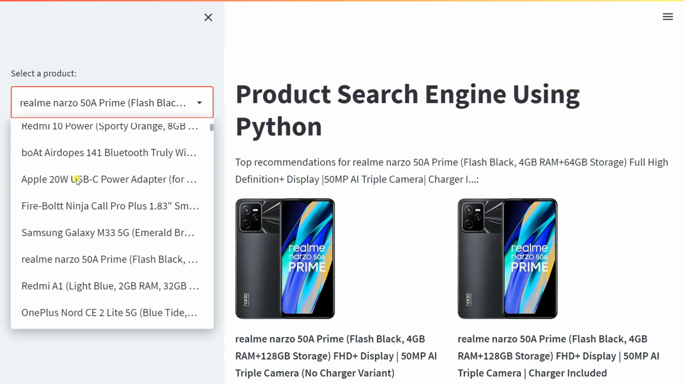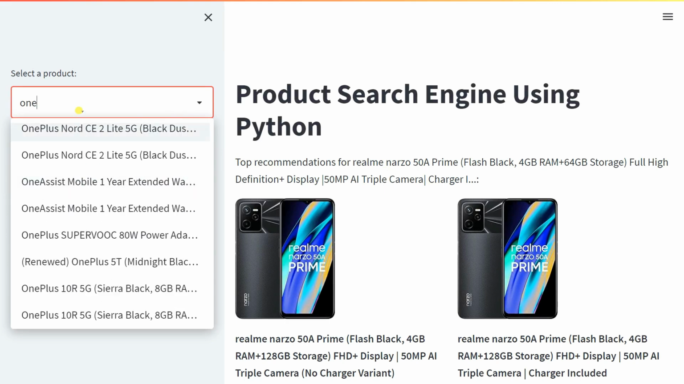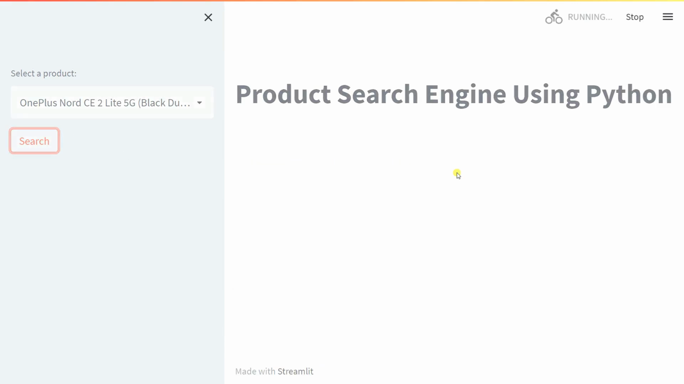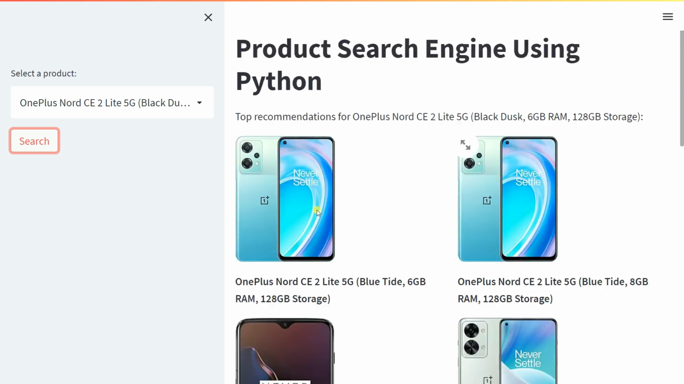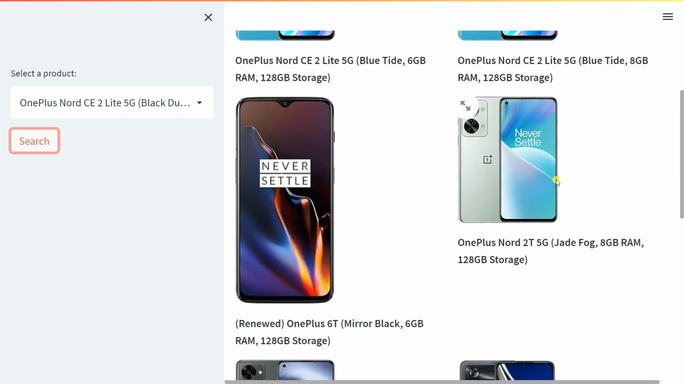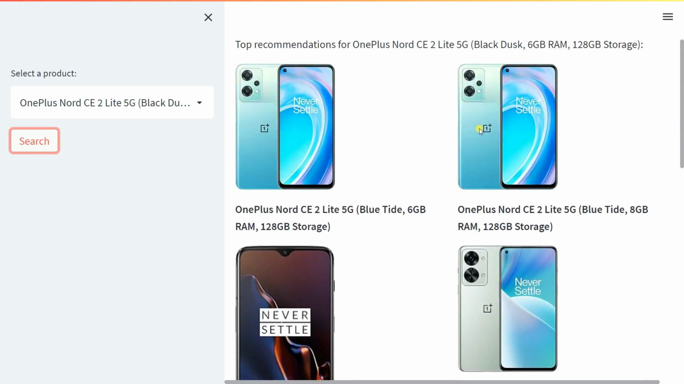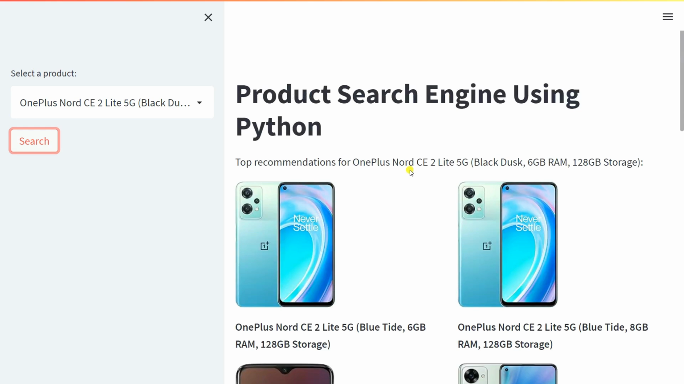Let's select another one. Yeah, you can also search on that. Let's say OnePlus. Okay, this one 5Z, and click on search, and you can see the top recommendation for OnePlus Nord CE2 Lite 5G Black Dusk 6 GB RAM. Okay, you can see here this OnePlus. Okay, 1 2 3, again 7 products are loaded here. So this is how our product search engine actually works, and that's all.